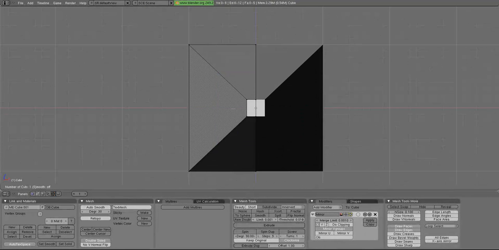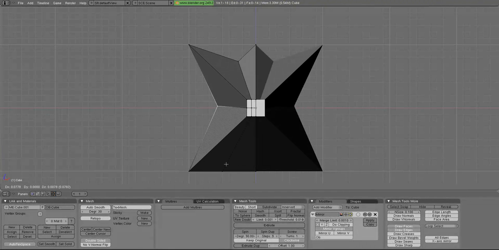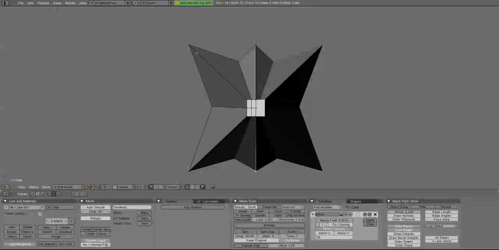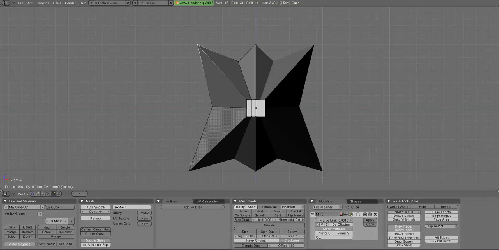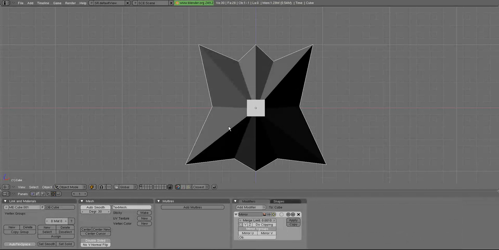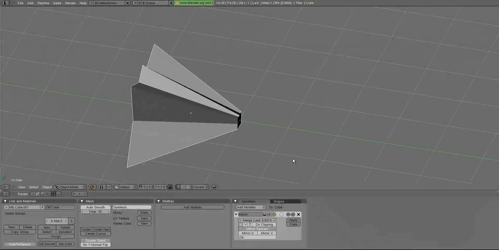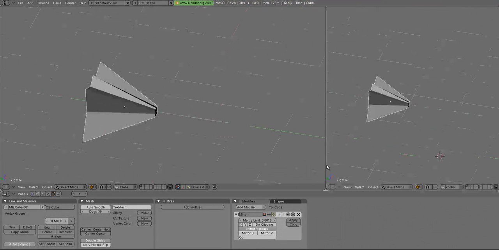Front view. Let's add some cuts here, and one there. G key, G key, G key. You see I'm moving things around. Okay, I think you've got the idea. Before we hit 10 minutes, let's split.